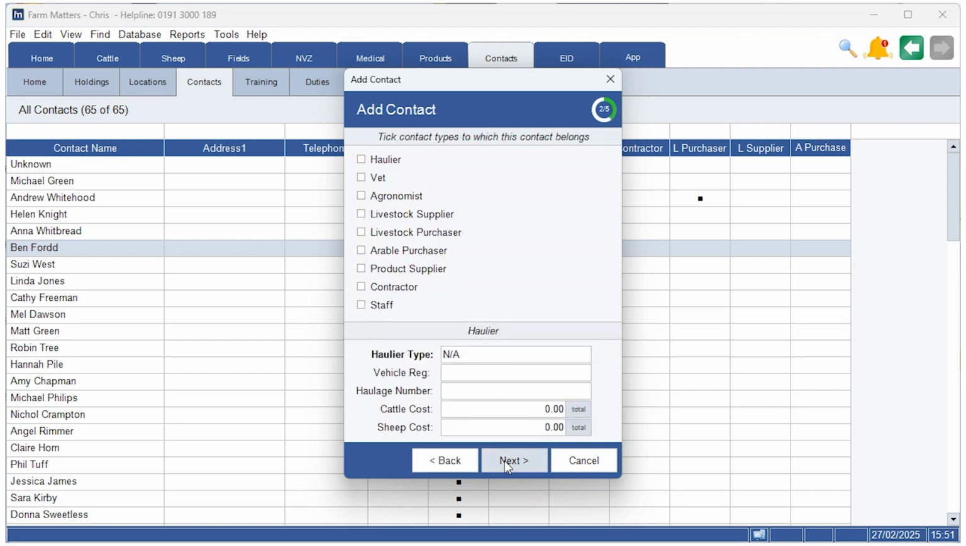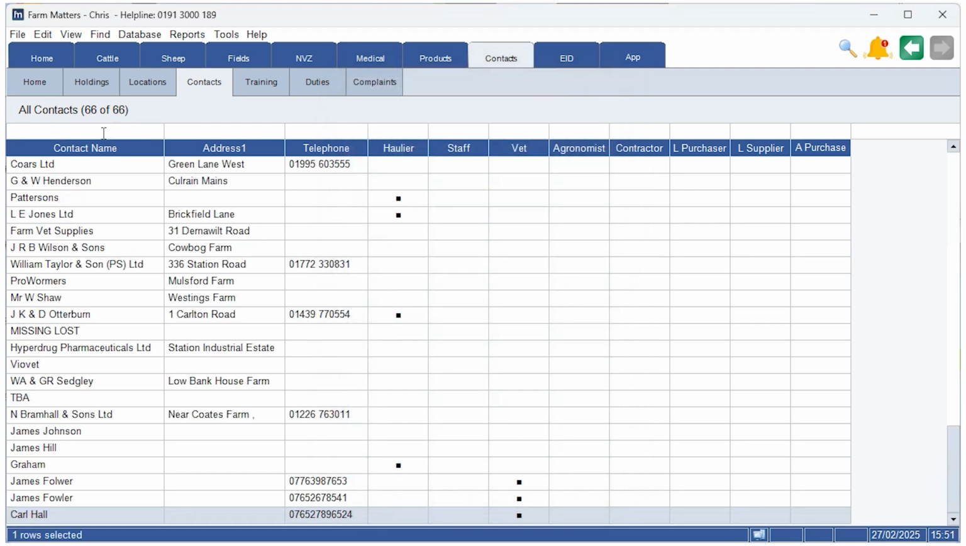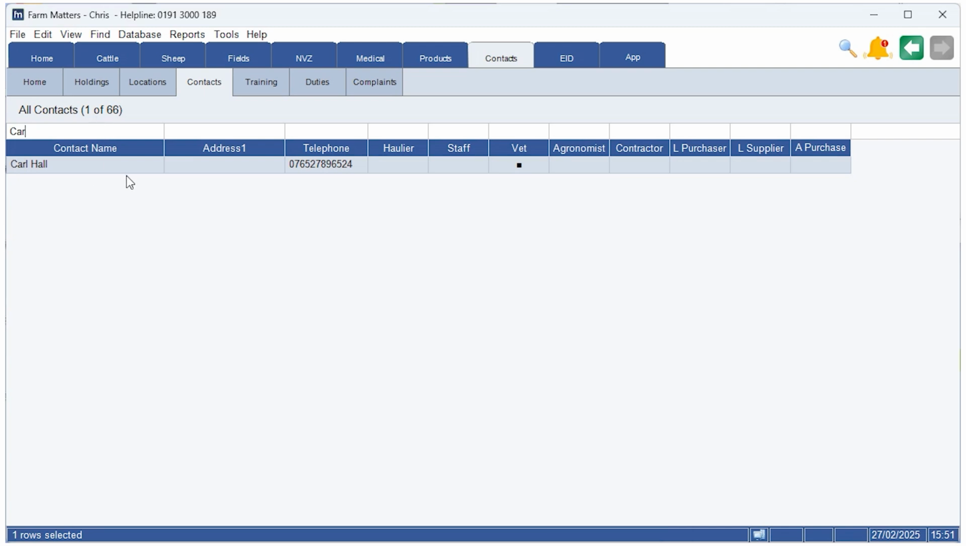When you come to this screen, you will see you are presented with a list of tick box options where you can choose what type of contact this is. In this example, we will say he is a vet. Then we go to Next, and you can keep on filling the screens in until you come to the end. If we then click Finish, and we search for Carl, you can see Carl Hall has now been added into my grid.